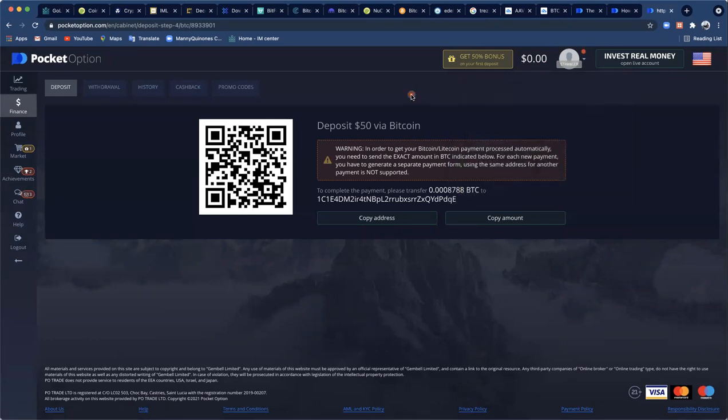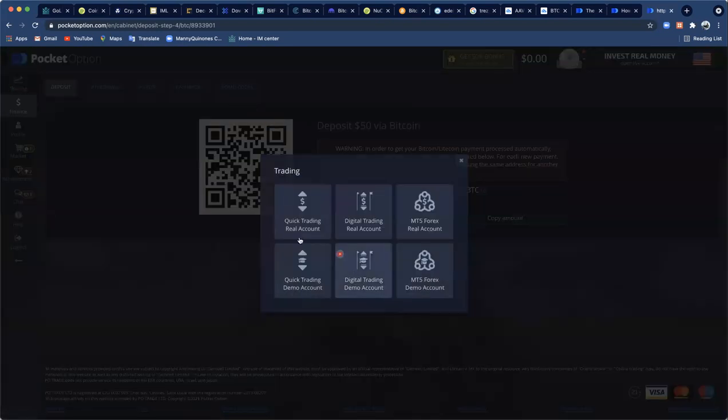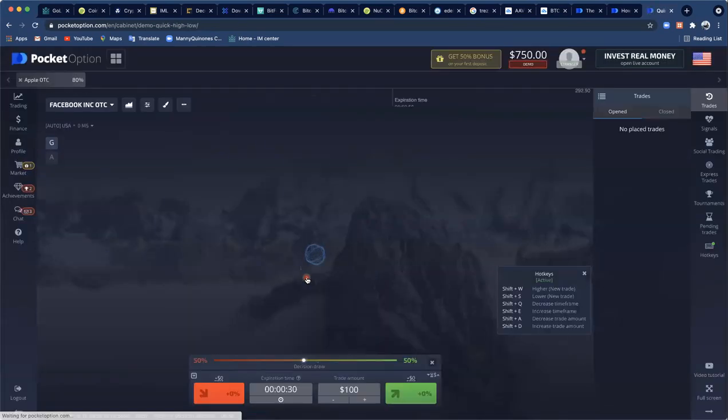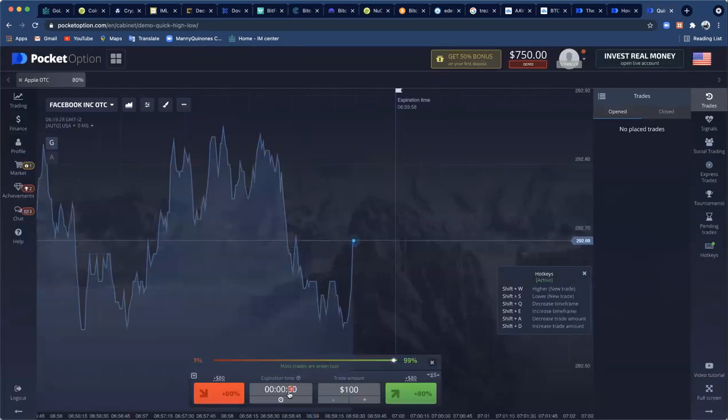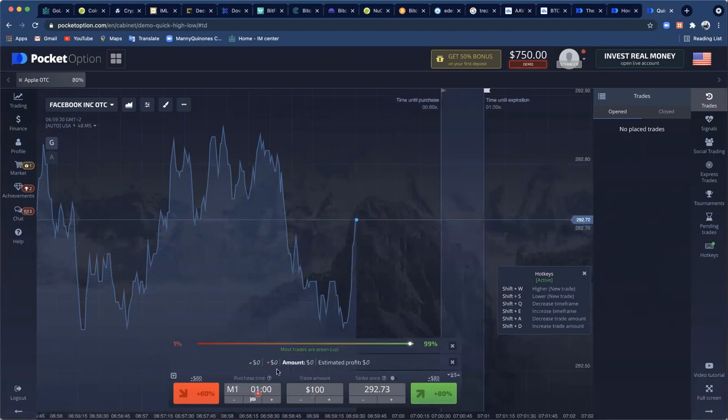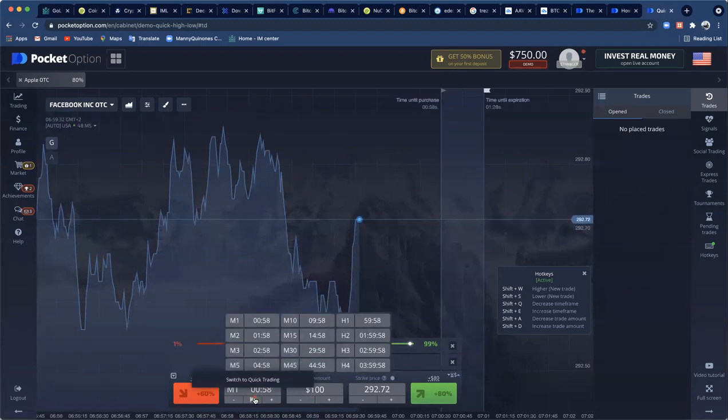Okay. So now once you have this set up, you'll be able to come back to the trading page. And I like to do quick trading. So there's no fixed time, right? Which means you won't see it looking like this. You'll see it look just like this. Okay.